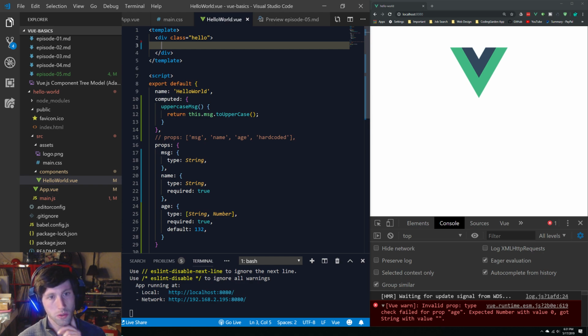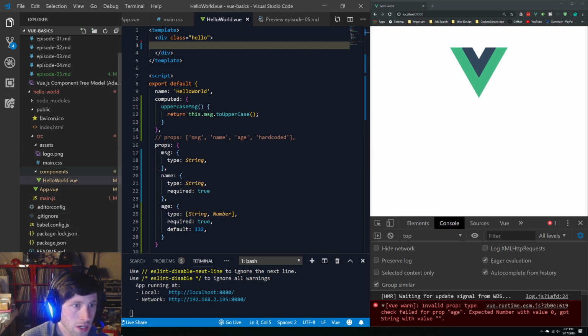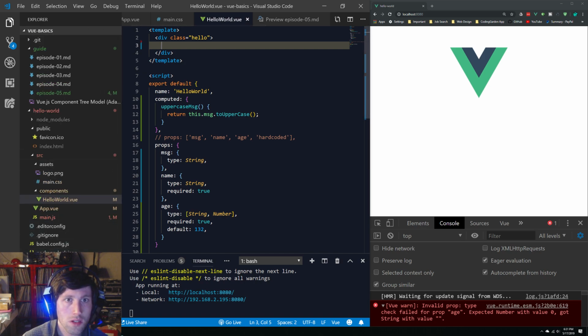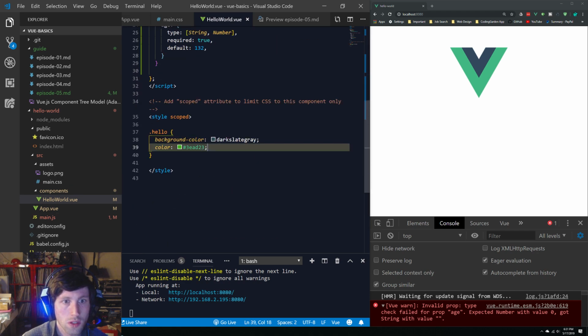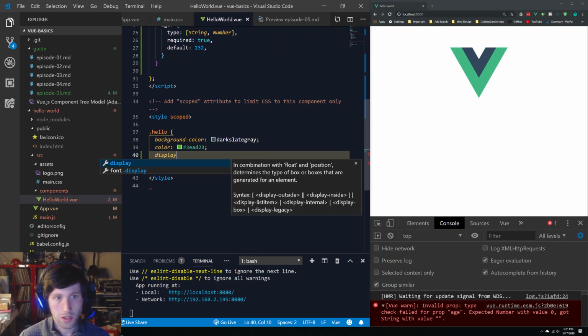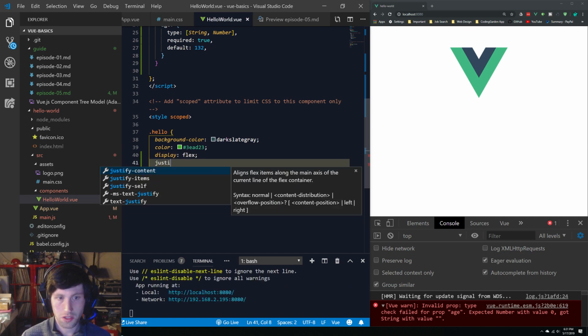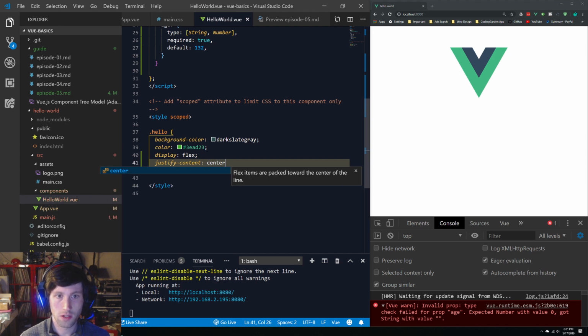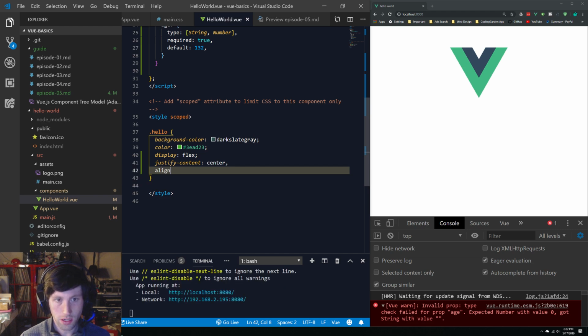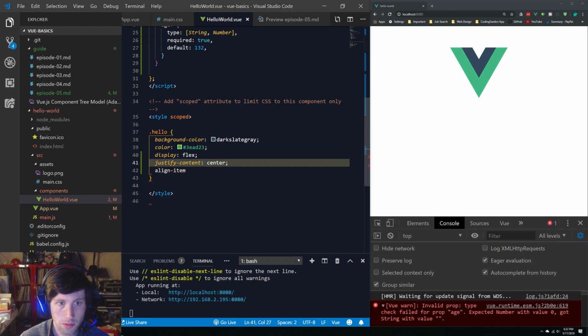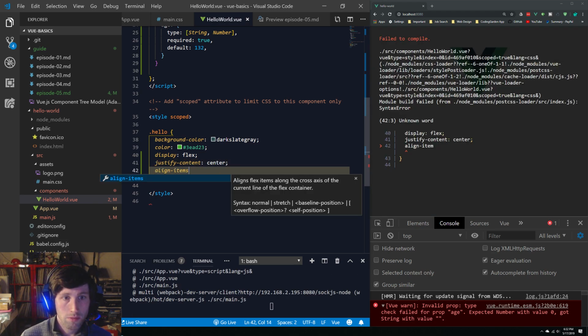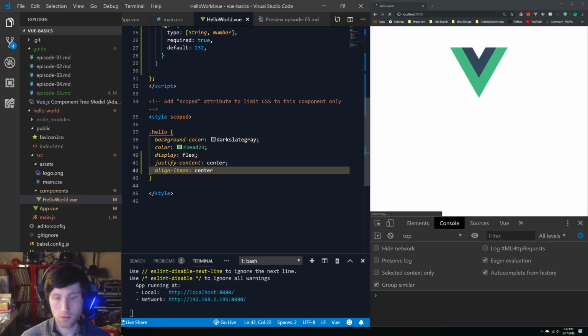So if we want to do, do we have Flexbox in this? I don't think so. Let's just do display flex, justify content center, and align items. Oops, not a comma, it needs to be a semicolon. Align items, and we will do center as well on that.